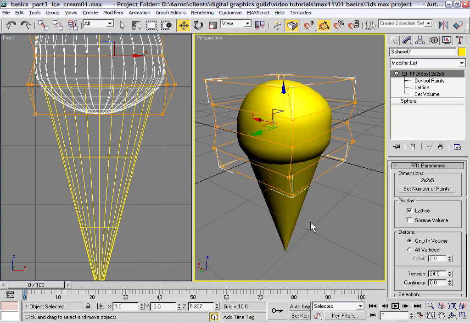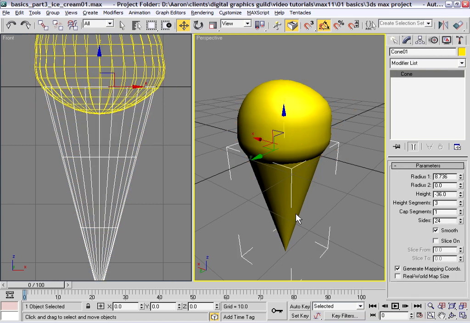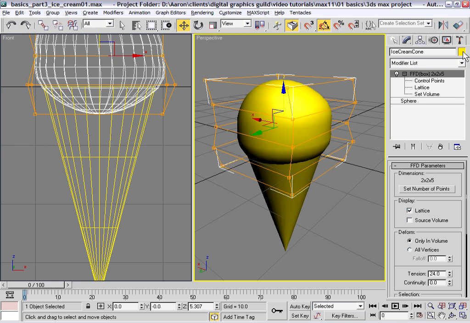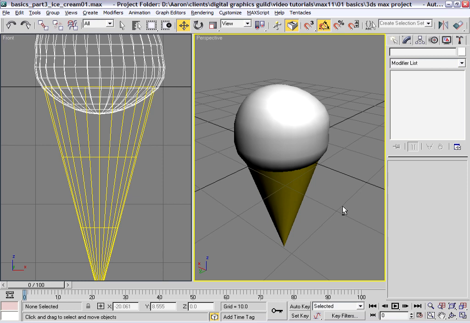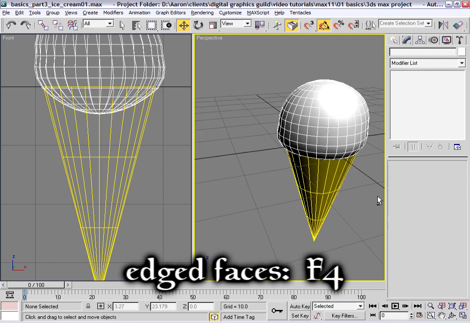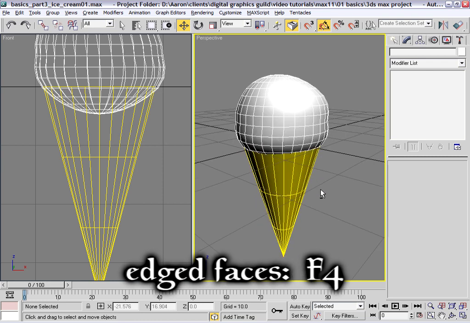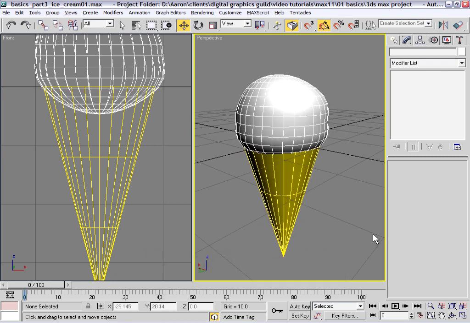Of course, I can change the object color, and I can name my objects too. Let's name this one. We'll call that ice cream cone. And then down here, I can select this other object, and I can call this one sugar cone. And of course, I can change the color as well. I can hit F4 on my keyboard so I can see polygons or edged faces. And there you go. It's easy breezy.